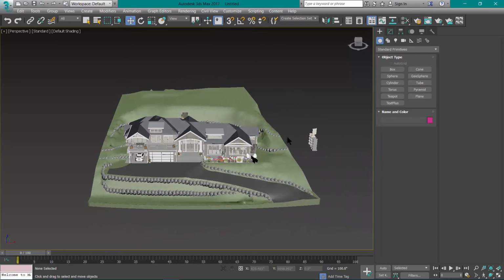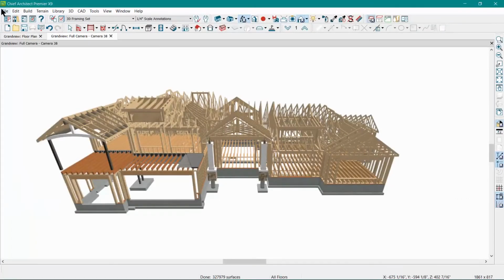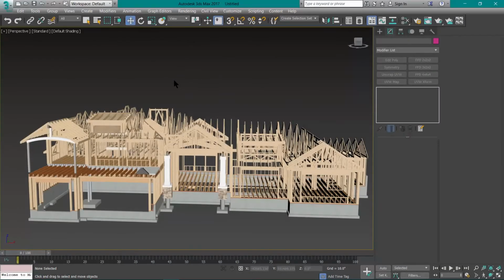So if you aren't planning on rendering in Chief and you plan on doing an export and rendering in something else, I wouldn't worry so much about my lighting in Chief. I would just kind of mark out where I want my lights to be, where my lamps are, where my light sources will be, and then add them at a later date.